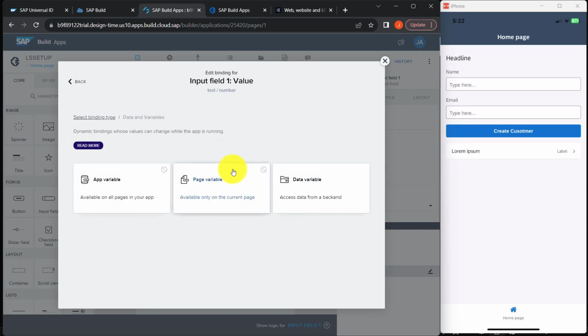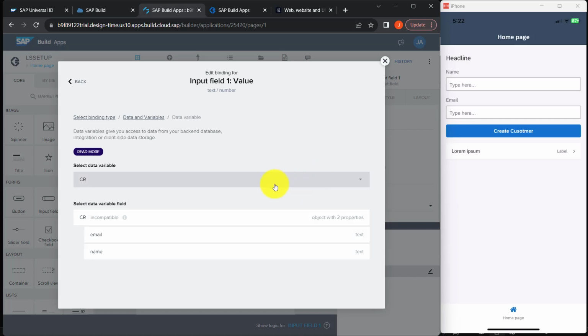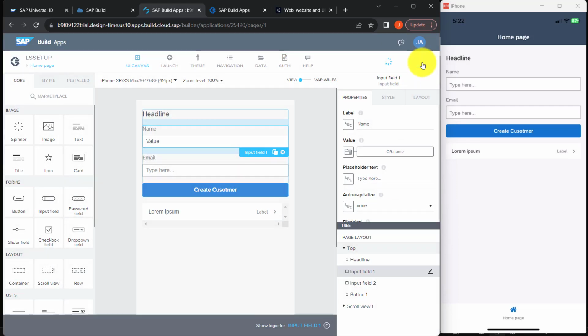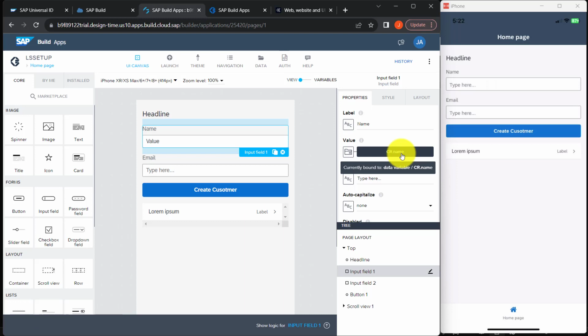Let's click on the data and variables. And now you're going to choose which one? We're going to choose the data variable because that's what we created. Data variable, as you can see, it's showing you an option CR, and from the CR you can see that it's showing you two elements. So this is basically the same schema of your customer entity. So it's going to be name for this specific one, so I'm going to choose name and save. So now you can see that the input field name is bound to the CR.name field, and which is eventually going to be connected to the customer entity.